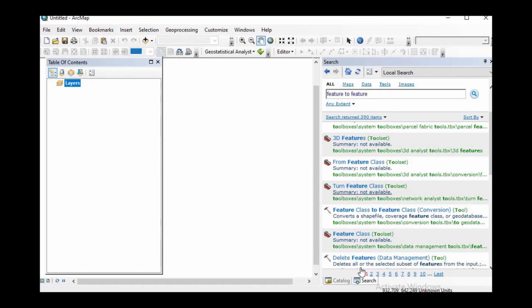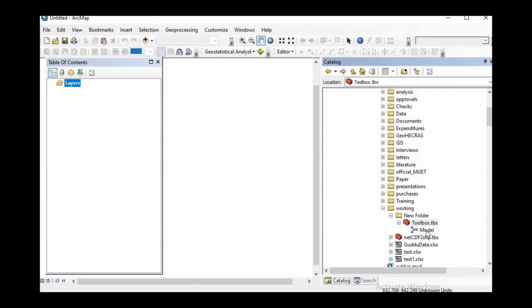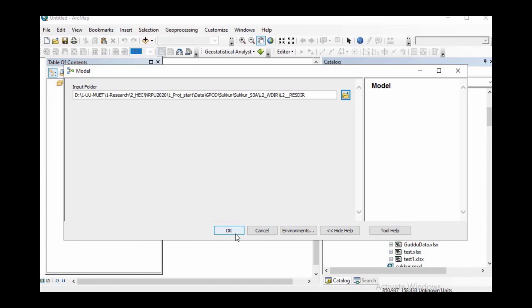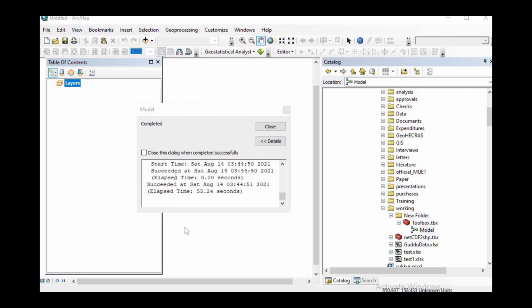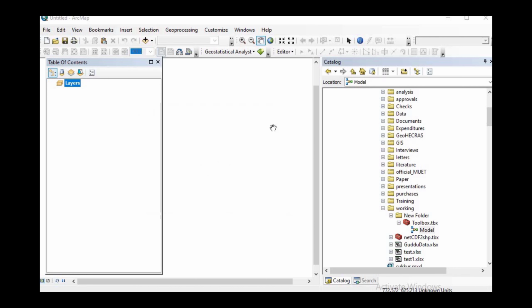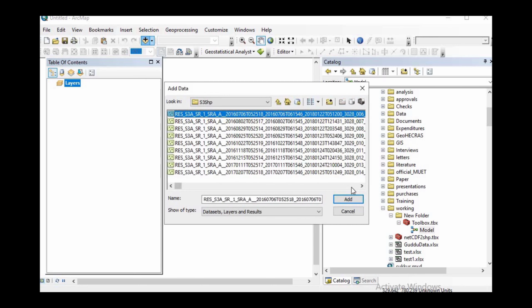Close this model, and here we can run it. Okay, the model is running. It will take the NetCDF files, so it will take some time to process them all. So far there is no error. So we can close it and we can see it in the folder.